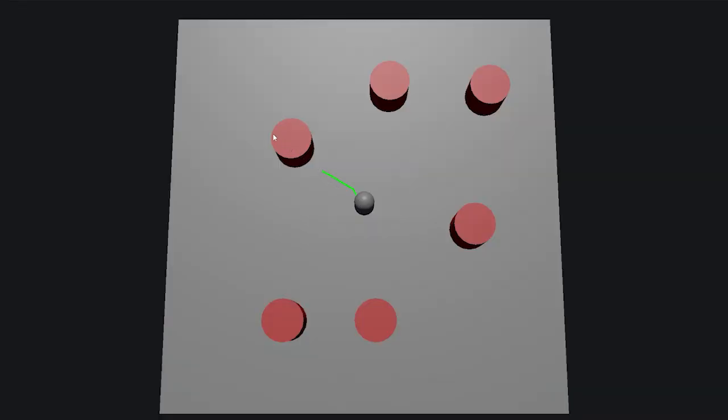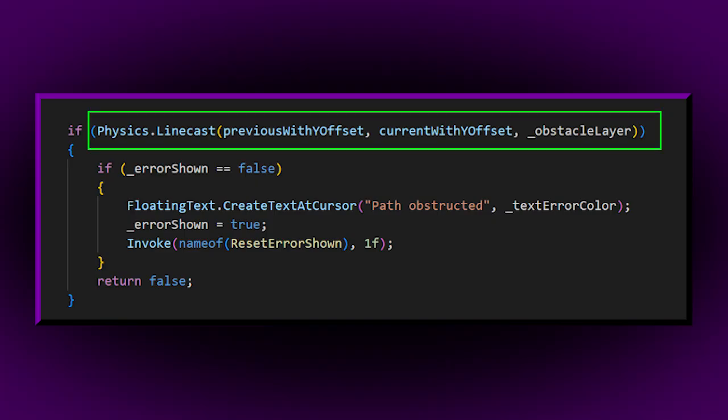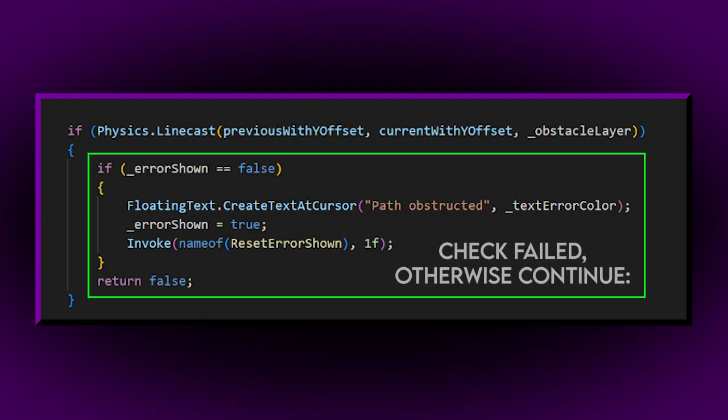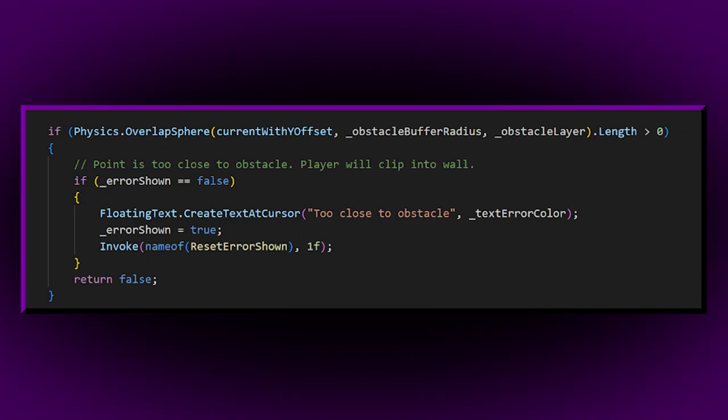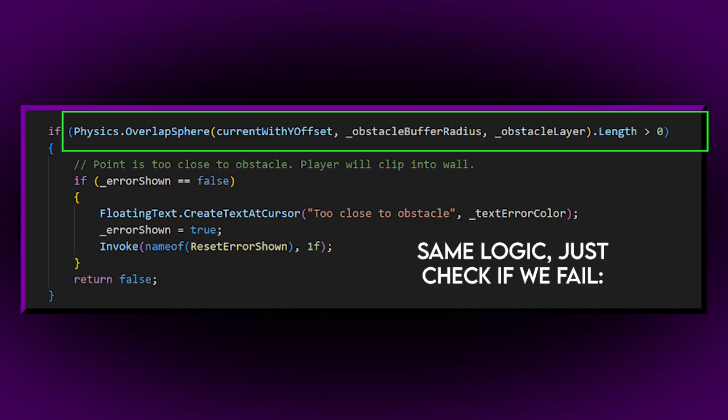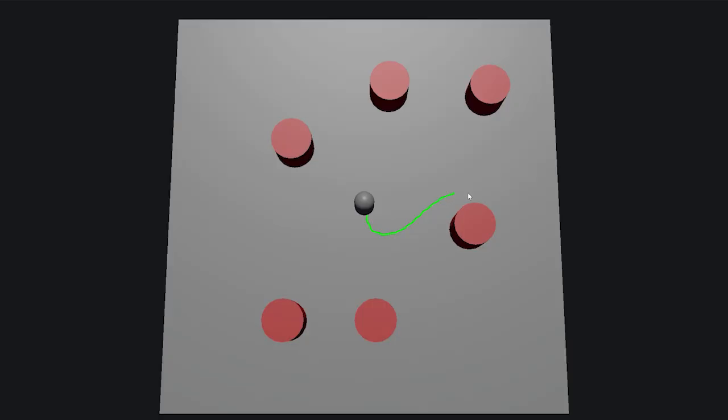Again, pretty simple. Obstacles is just raycasting from the previous point to the new point, and if there's nothing in between, it's a valid point, you can add it to the list. Detecting if you're close to a wall is quite simple as well. You just do a physics query around the point, and if you don't find anything that is marked as an obstacle, then you're far enough away from a wall. And you just do both of these checks, raycast, physics query, before you add a new point to the list.